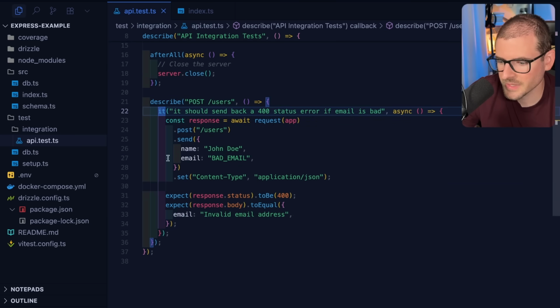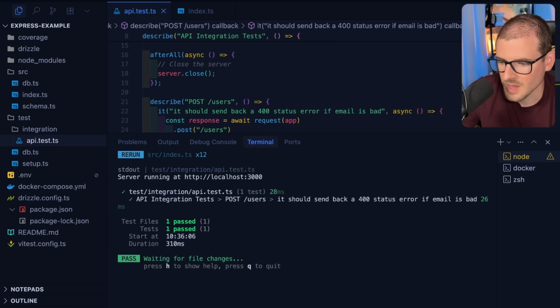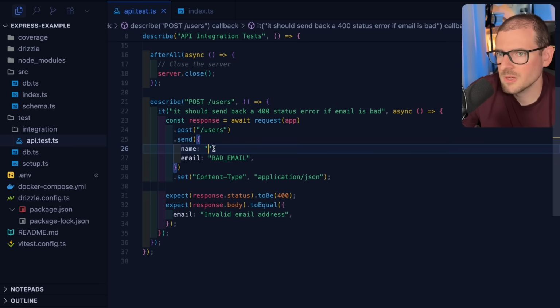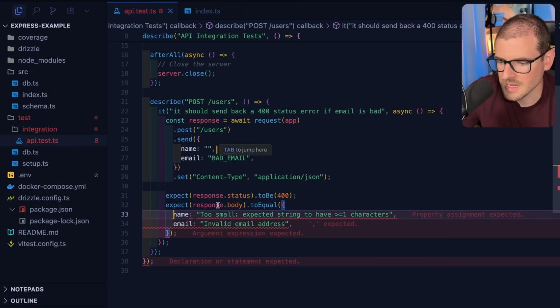So we could then duplicate this and do the same thing for name, or if you wanted to do them both here at the same time, I think you could probably do that. I do think sometimes having smaller tests that verify one thing might be better, but we could just go ahead and extend this test a little bit. I'm going to just make sure that name does return.